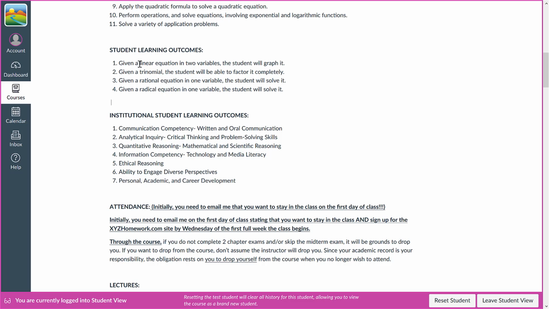But real quick here, just for you guys to understand, you should be able to graph a line. That's what number 1 is all about. You should be able to factor, a very important concept in algebra. And then you should be able to solve rational equations and radical equations. If you get to that point and you've been able to do those, you do know the basic skills of this class.